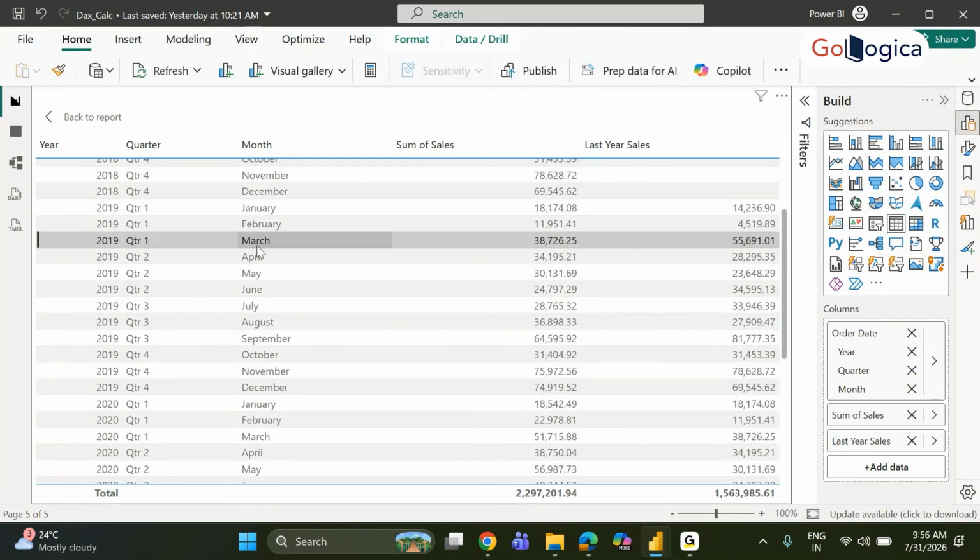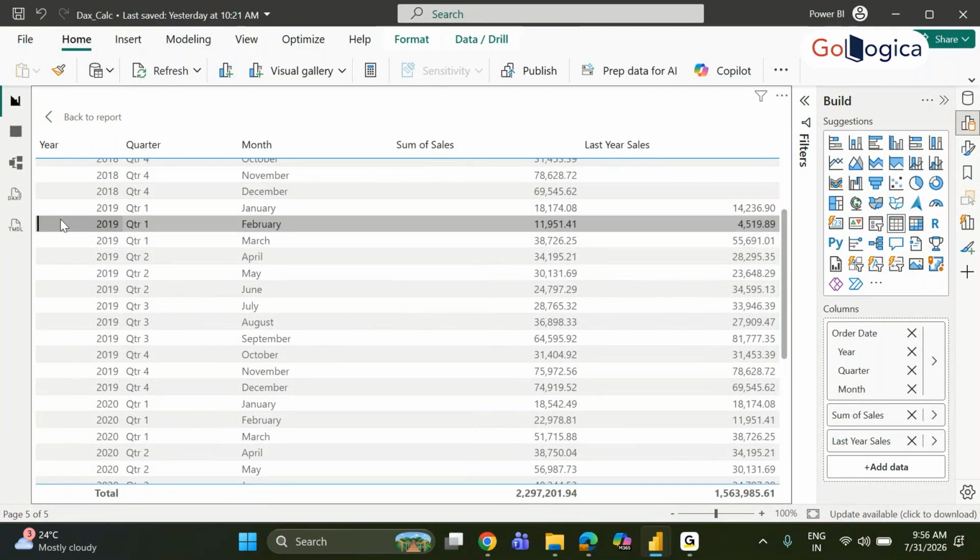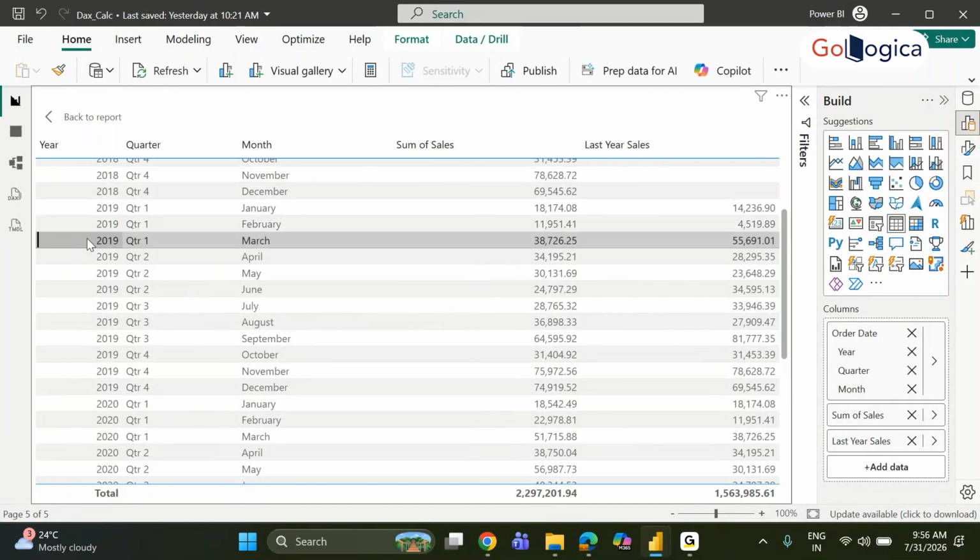So when you look into this one, January we have done better than last year. When I say 14,000 last year, this year 18,000, more than 20% better sales we have done. And when you see here, it is more than double, more than 150%. But in the month of March, last year we did 55,000, but this year we have done only 38,000. Almost 50% decline has happened.